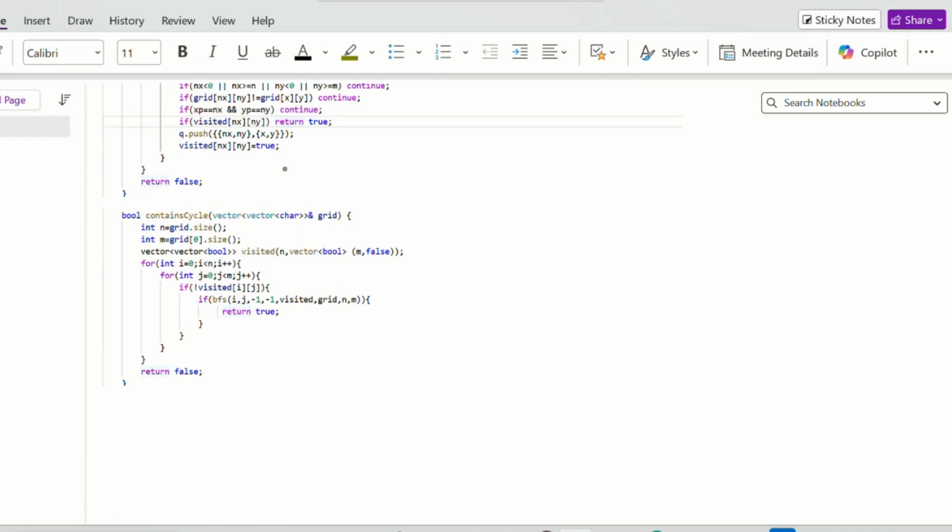In the solution, I declared this n integer, where n is the number of rows and m is the number of columns. Then I declared this visited 2D array to track whether a cell is visited or not visited. Then I'm using two loops: i for rows will start from 0 till n, and j for columns will start from 0 till m.